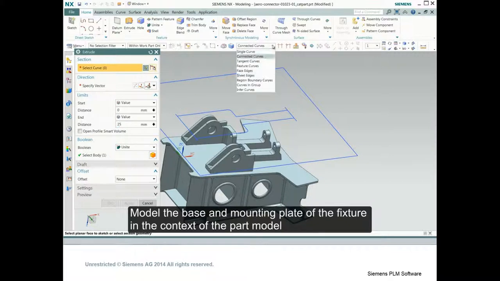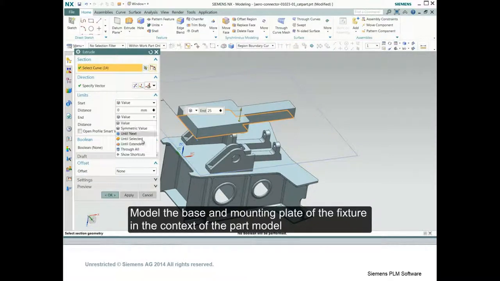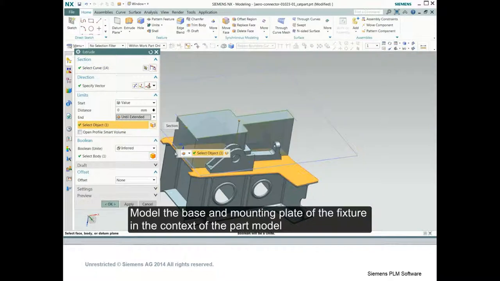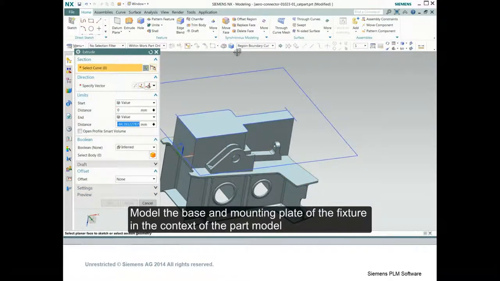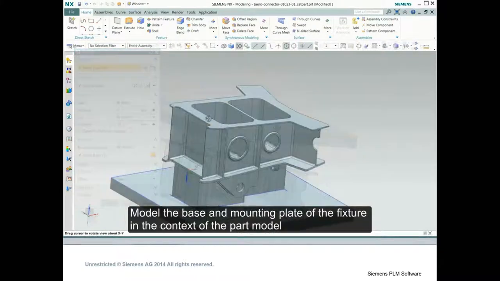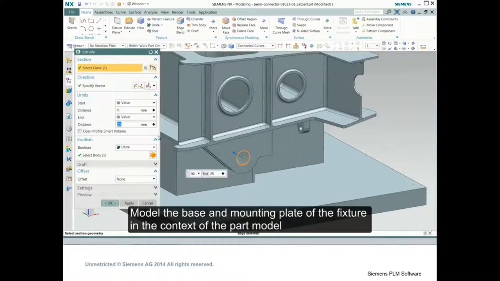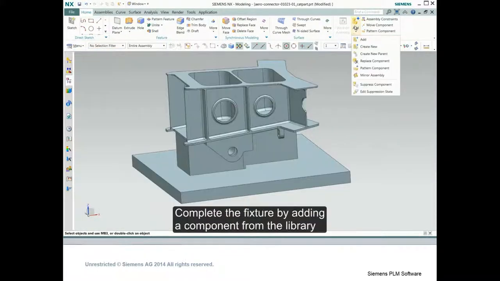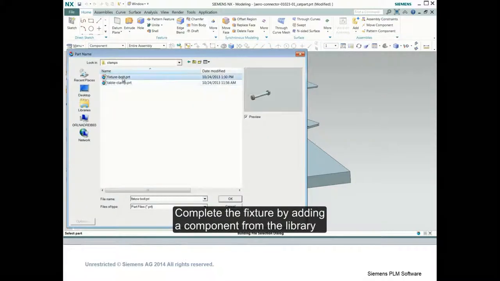We just select the part, and we'll select extrude, and we'll just pick a face onto the part. This would be the mating face where the fixture would align to the part. We'll then select the top area, creating the mounting plate for the part. From here, you could go ahead and add other fixture components to the part.